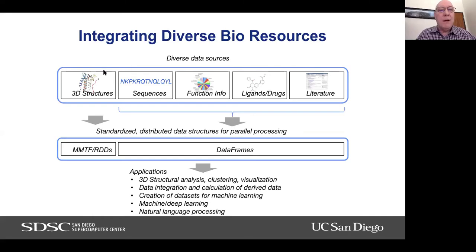So far we talked about 3D structures, but we really need to see 3D structures in a biological context. So we need to integrate with sequence information, with protein function information, with ligands and drug molecules, maybe even with literature. So we need to find a way to integrate with diverse data resources. So I'll talk a little bit about that. What we do, we take data from various resources and standardize their data in a format that's suitable for parallel processing, and that's called data frames. And I will explain a little bit more about what those are.